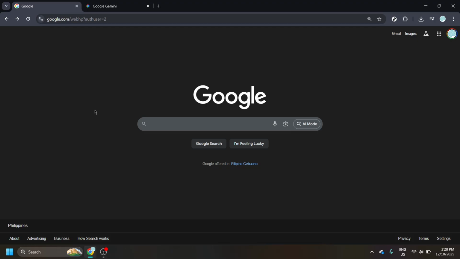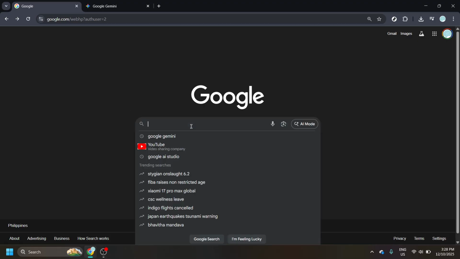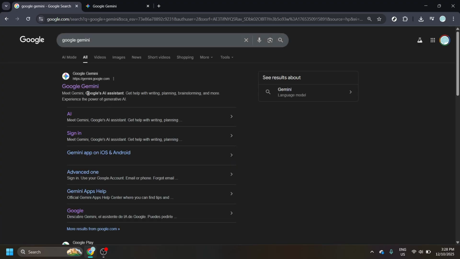Open your web browser and head to Google. In the search bar, type Google Gemini and press Enter. From the results, choose the official Google Gemini site. It should be the one hosted by Google.